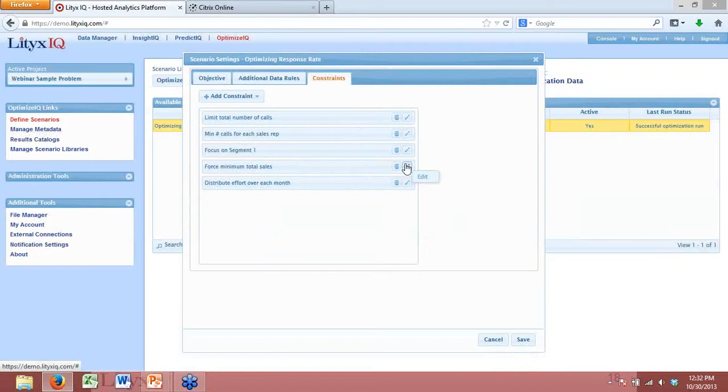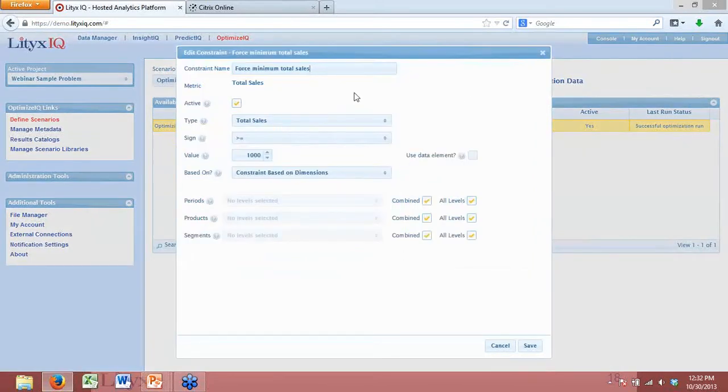The fourth one was we wanted to force a minimum number of total sales just to ensure that we're getting some value out of our result as well. The one difference with this definition is that it's now based on a different metric. Any of the metrics that we've defined, I can set up constraints to be based on those. So here my metric is total sales, and I'm saying I want the total sales to be greater than or equal to 1,000. And like that first constraint, this is an overall constraint, so it applies combined to all levels of all 3 of our dimensions.